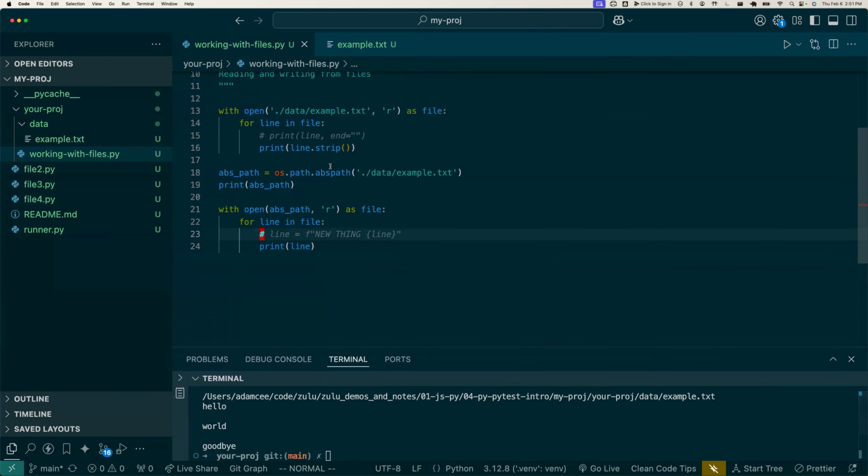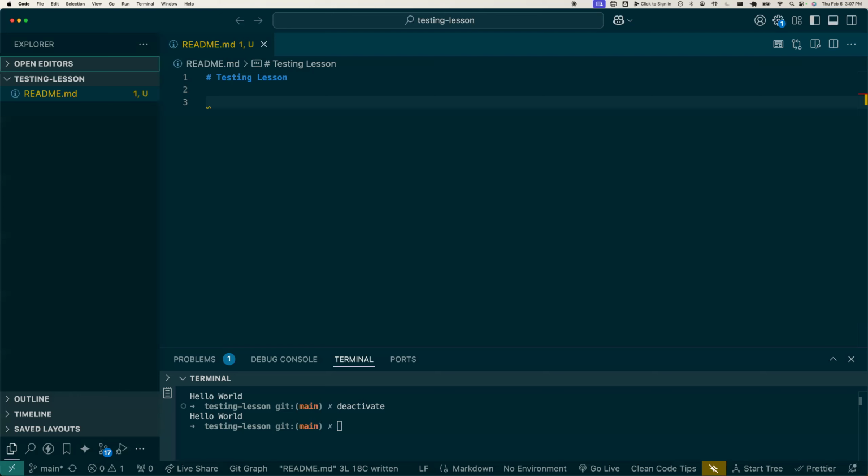How are we feeling about paths? Okay, awesome. Why don't we take, should we take like 10 minutes, 15 minutes, and then we can talk about testing in Python? Didn't we talk about testing?